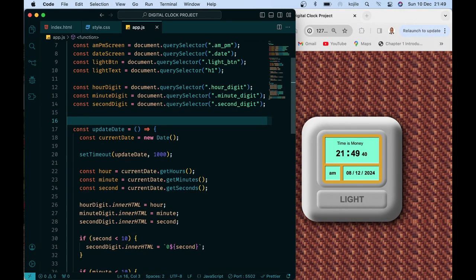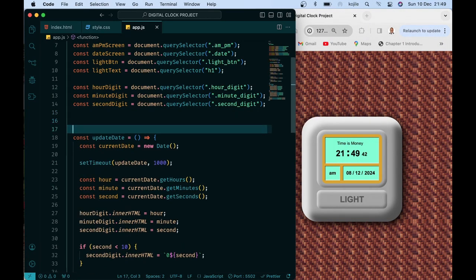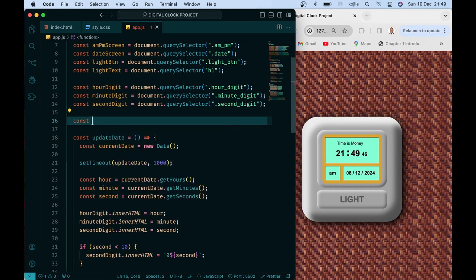Let me leave some space for easy readability of our code. So we say const AM, PM, so just maybe AMPM equals to, let's go to selector again. Now we have selected this class here. We have to do the same to this. Let's grab the date, the month, and the year.